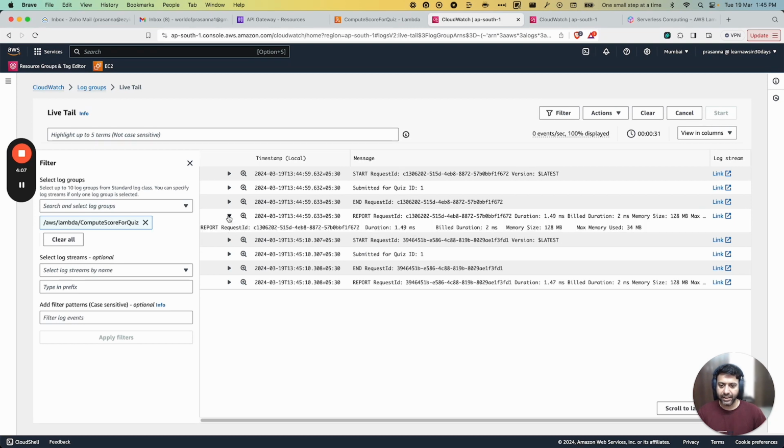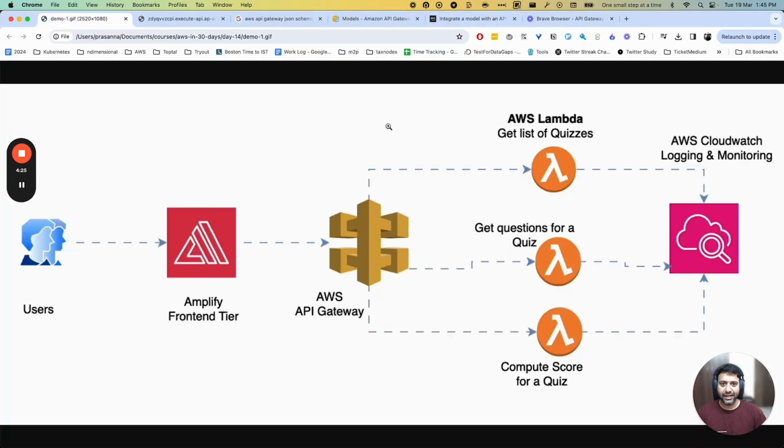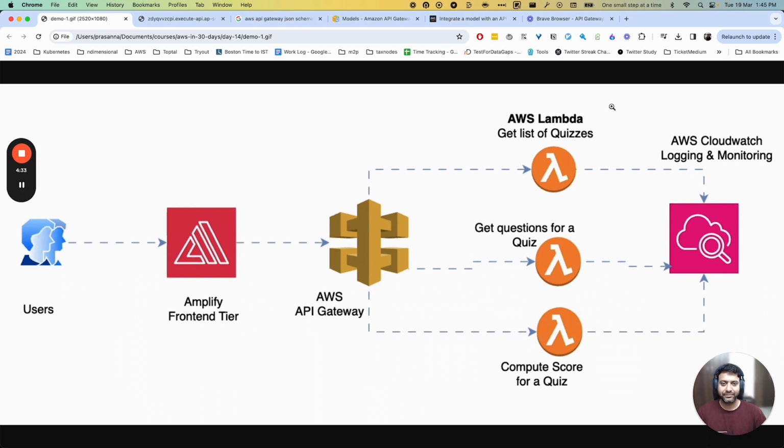And similarly, you can see the report of this one, like what is the duration of this Lambda function, and the billed duration is 2 milliseconds. It will be rounded off to the nearest millisecond. Cool. I think this looks great. This is what we wanted to do as well. Maybe in the next session, we'll try to integrate this with DynamoDB, so we can have a database integration and fetch all the information from the database.